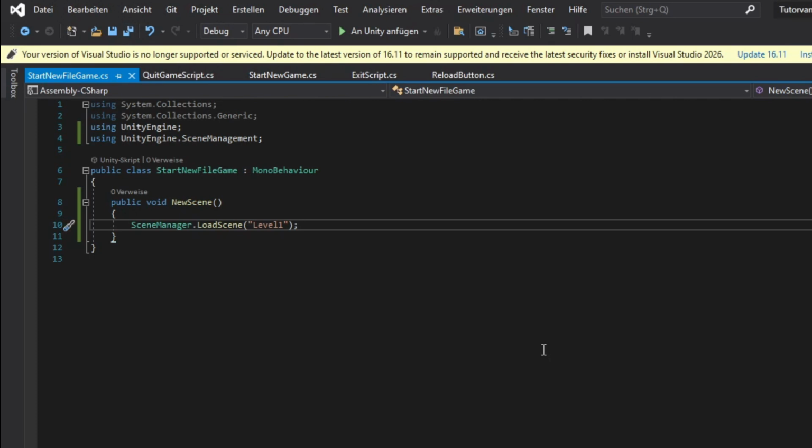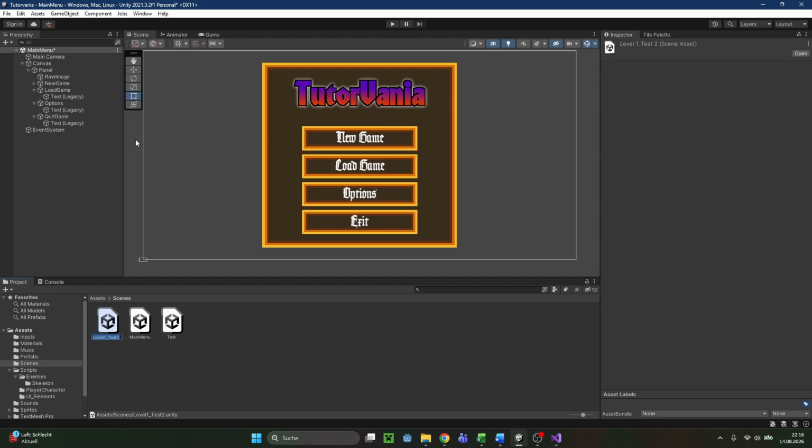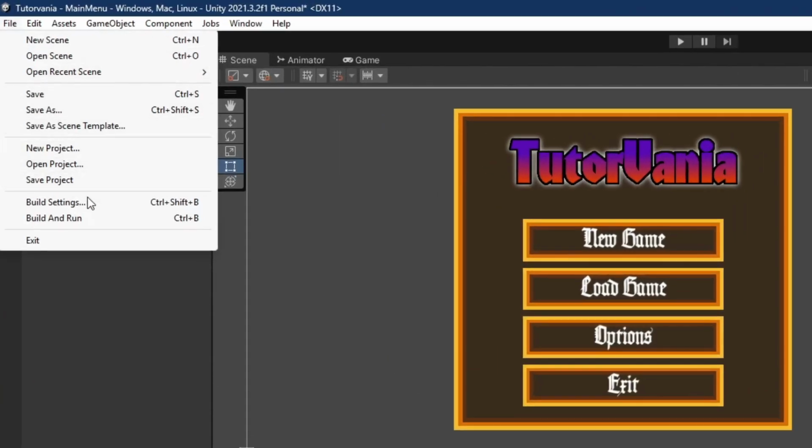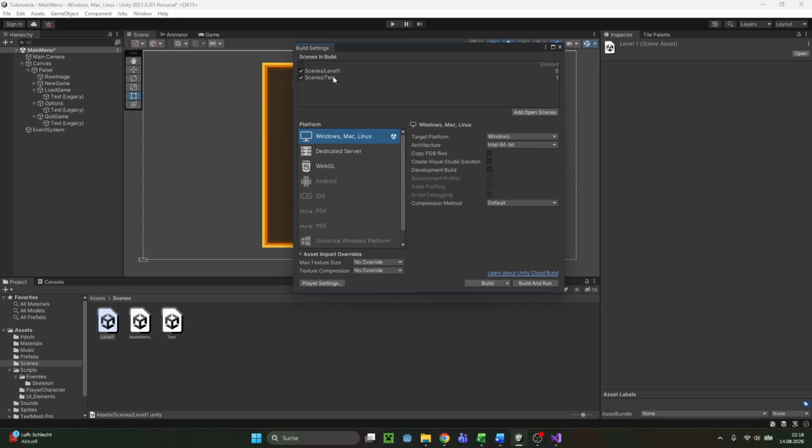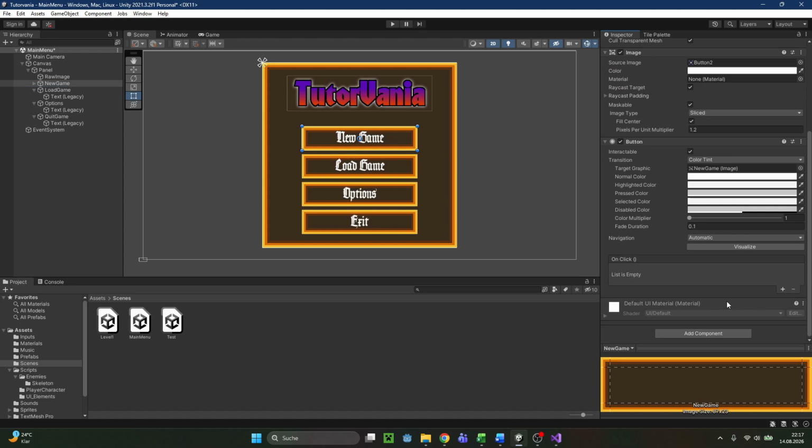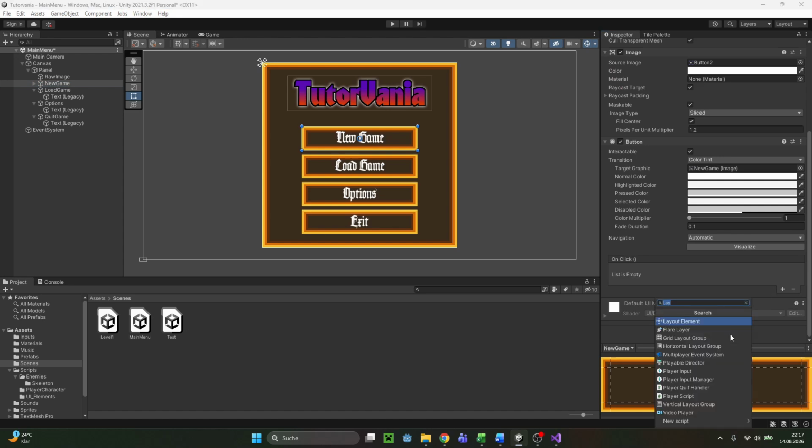As we already added the scene to the scene manager, we don't need to redo the step again, but we should add the main menu there. For this, go to File, then Build Settings and drop the main menu scene here. Go back to your buttons. The last step is to add the scripts to the buttons now.